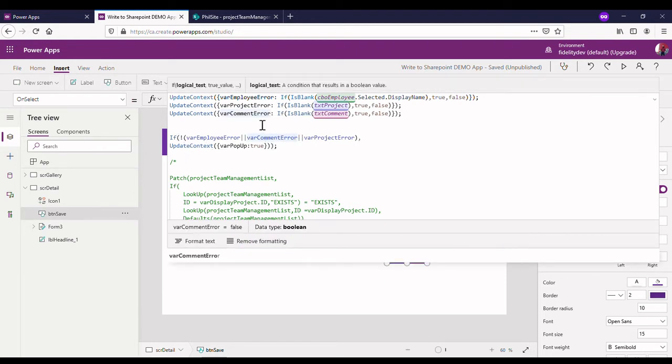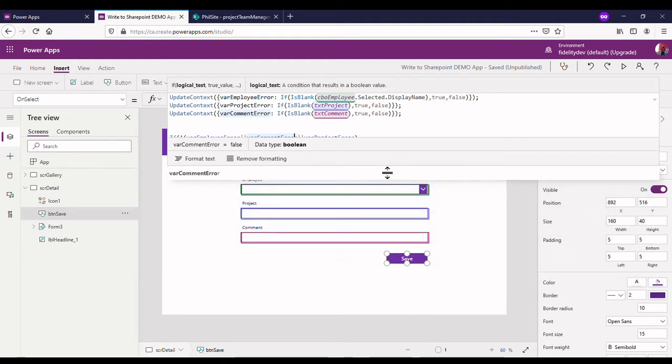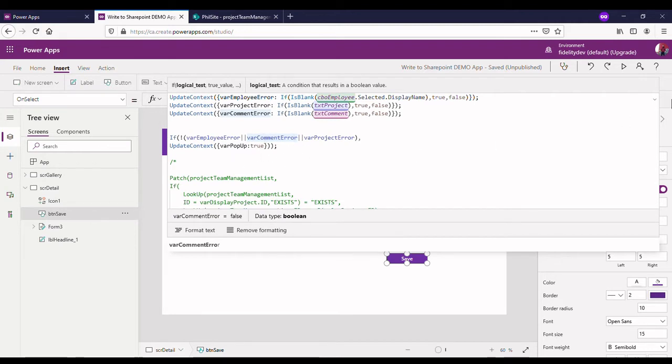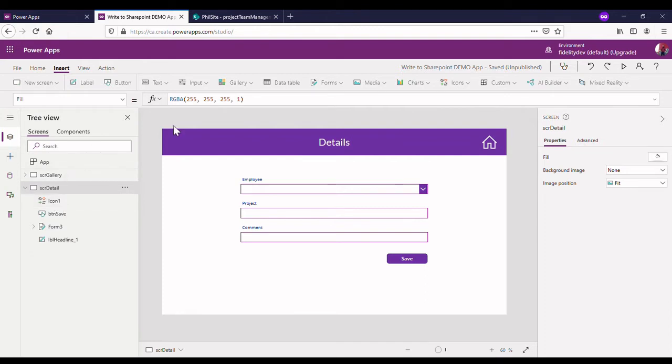So now when we hit that save button, if there's no blanks in my fields here, it's going to set my var pop-up to true. My var pop-up is kind of a box that pops up that asks you, are you sure you want to save it? And you've got the option of yes or no.